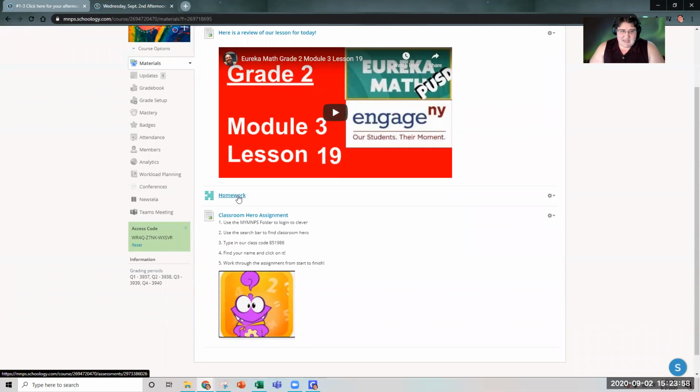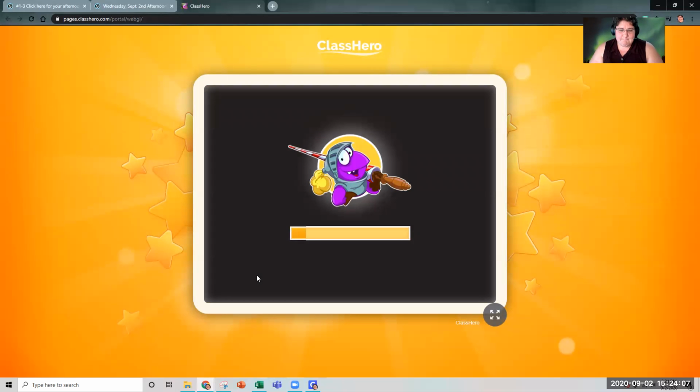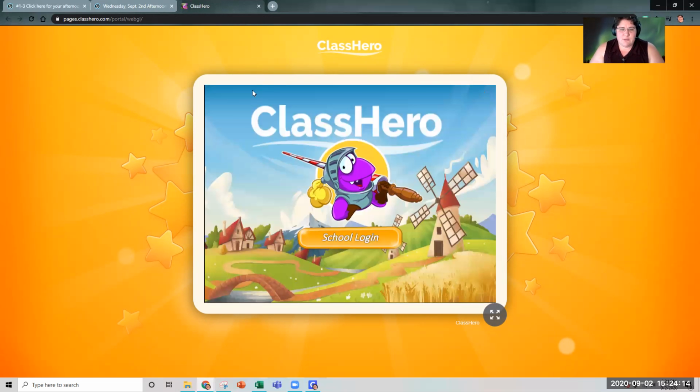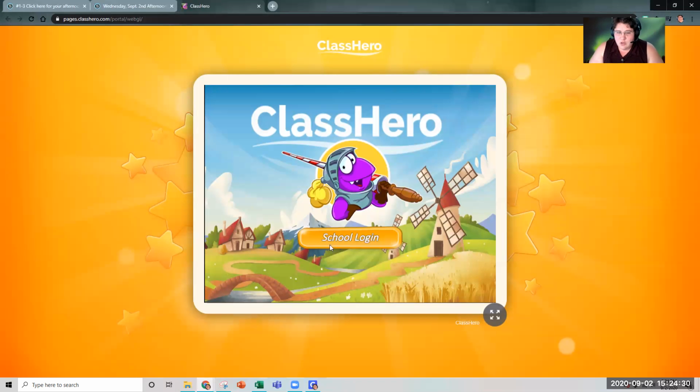You have the homework assignment and you have a Class Hero assignment. And all you have to do for the Class Hero is click on it. You're going to have to type in that code that was on that screen. So in order to go back to the code, you can go back to Wednesday. Up at the top, there was a tab. Double click the code, right click it, copy. Or you can just write that down on a piece of paper, whichever one is easier for you. Go to login.